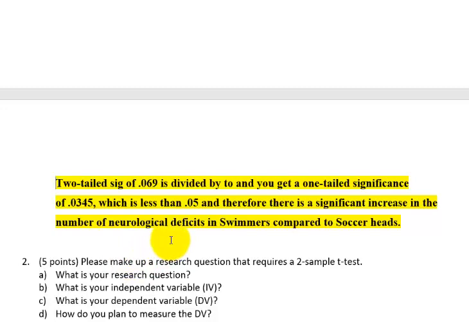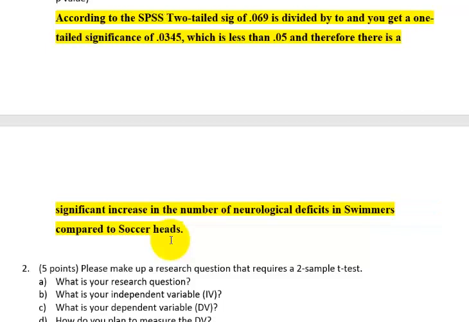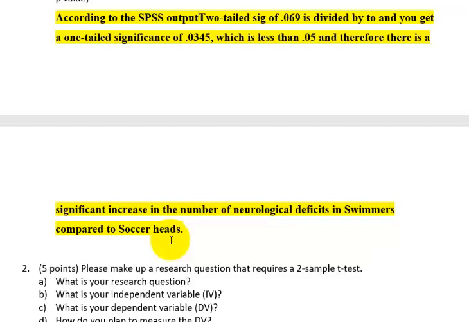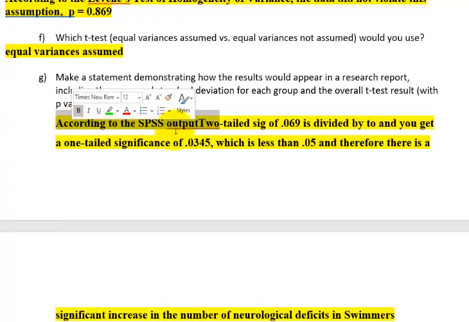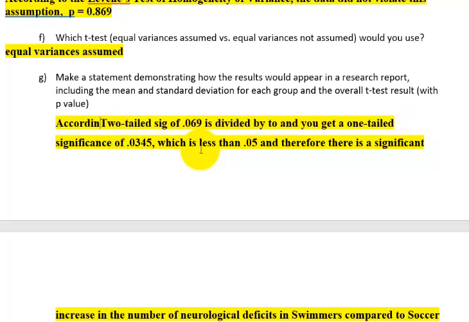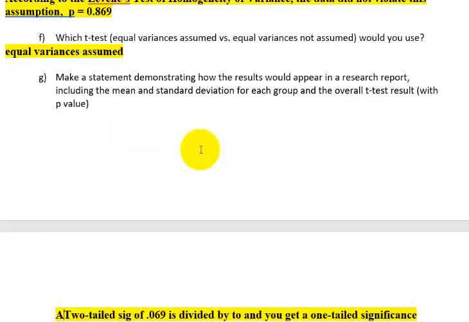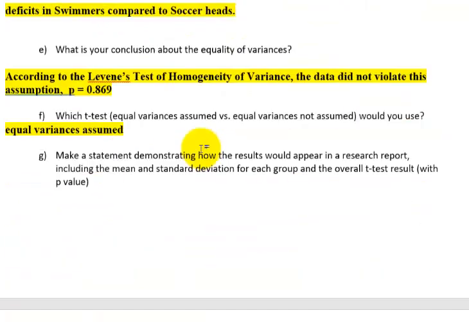Okay, so it's going to be like this. According to the SPSS output, let me rephrase that. We're going to say what does she call it? A two-sample t-test.